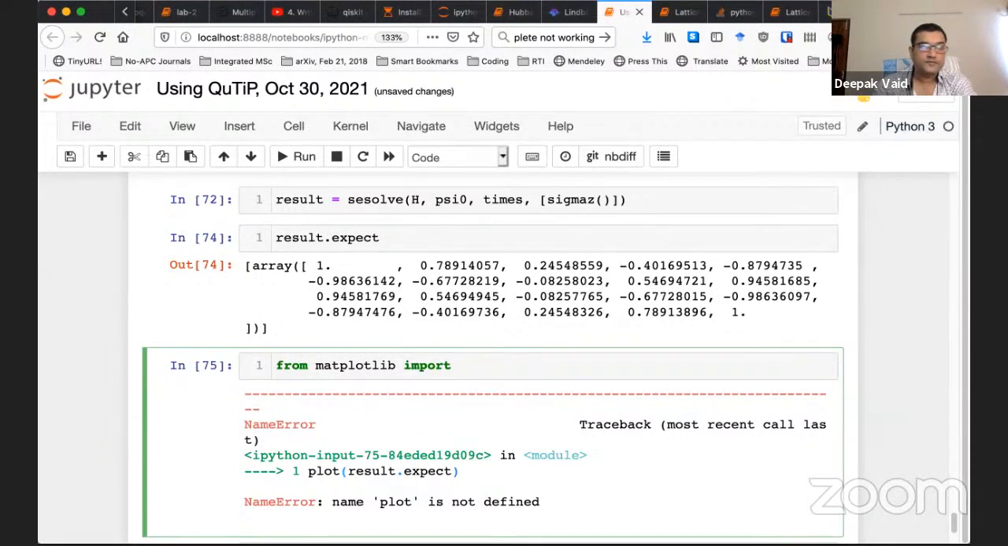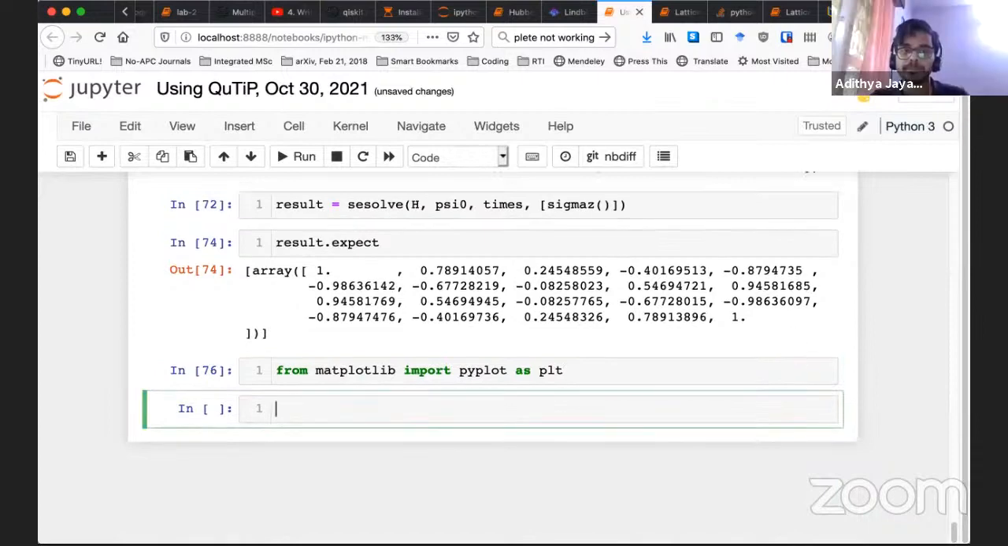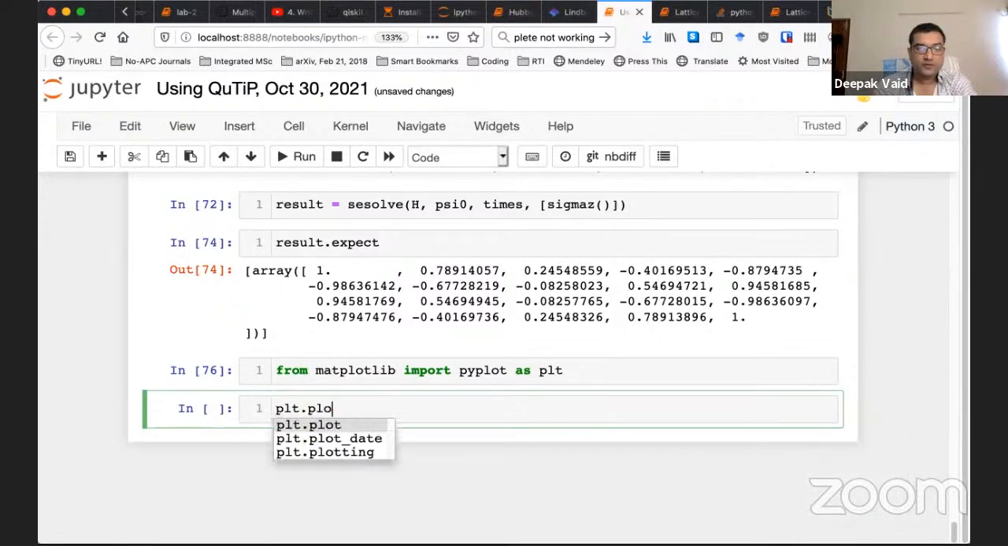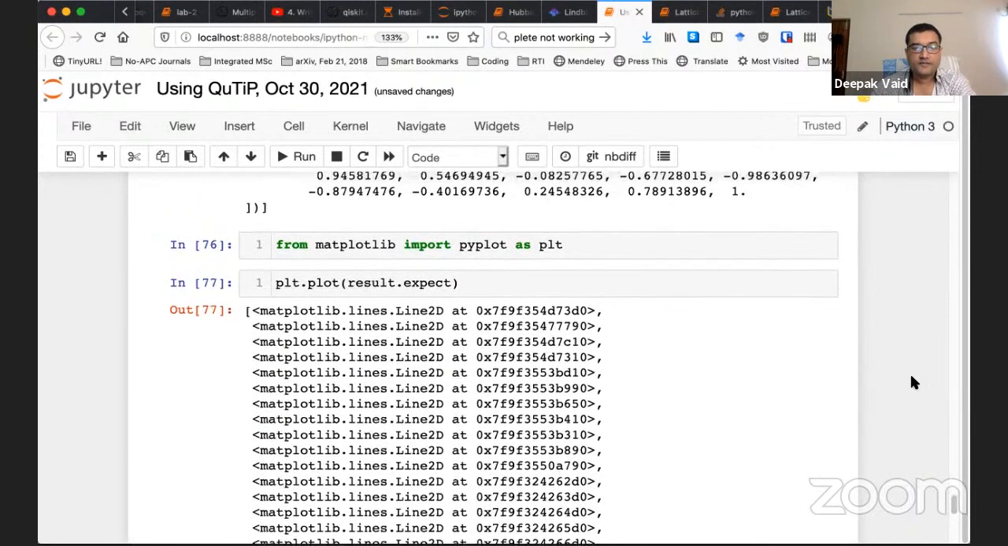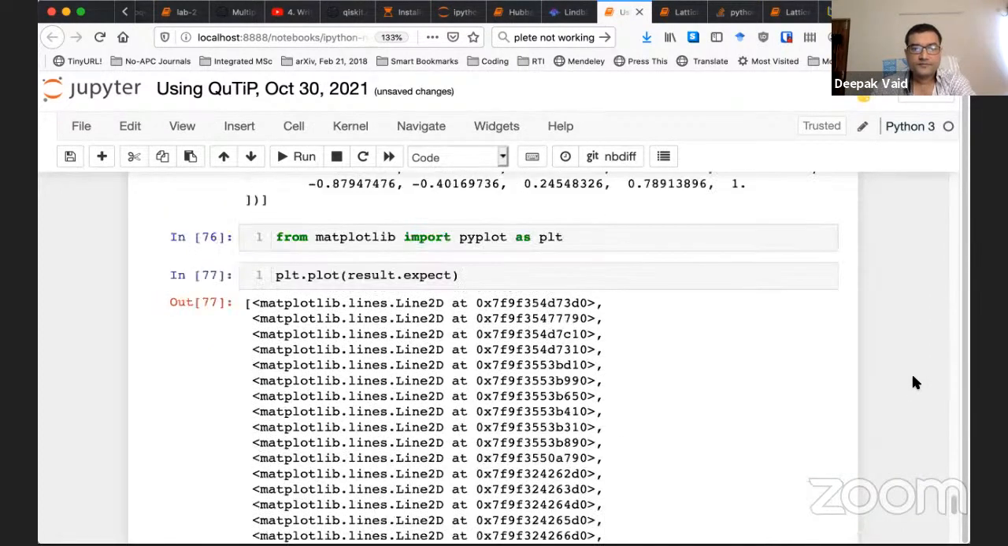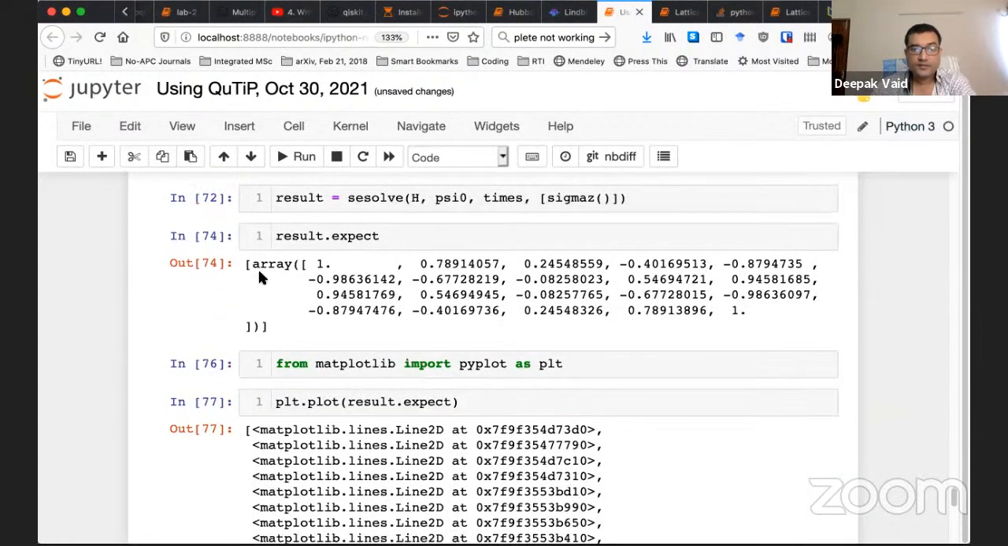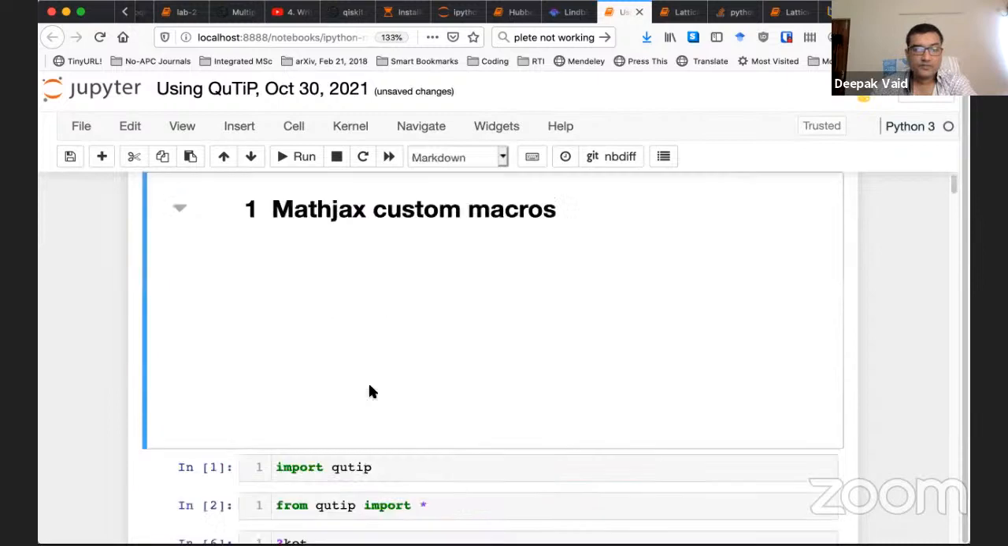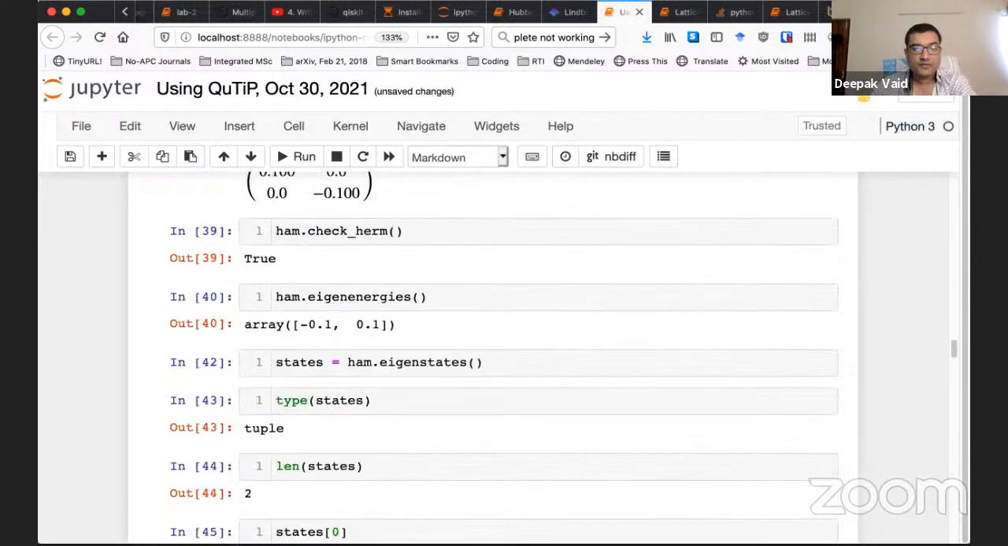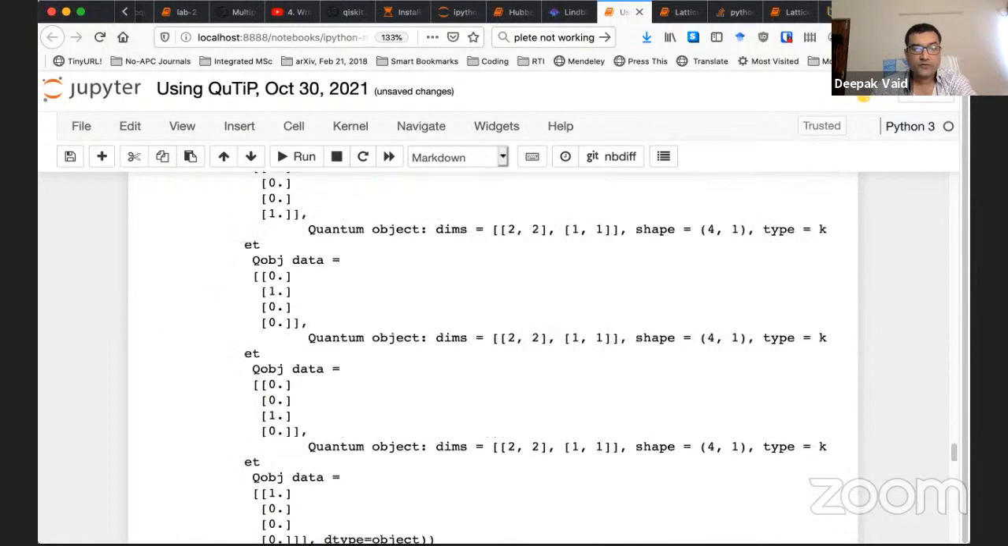Import pyplot as plt. And then you say plt dot plot. Okay, one second. It's not that. I need to get the values out of that properly. Let me do that.